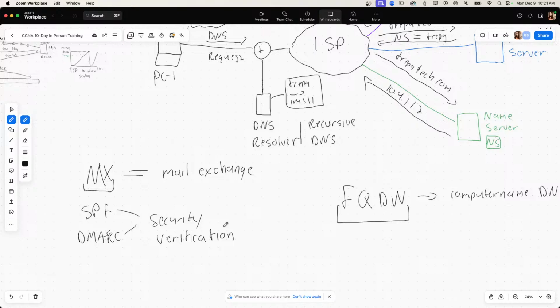All right. There's also something called a text record. Actually, it doesn't matter. You don't even know that. I'm not going to get too deep.